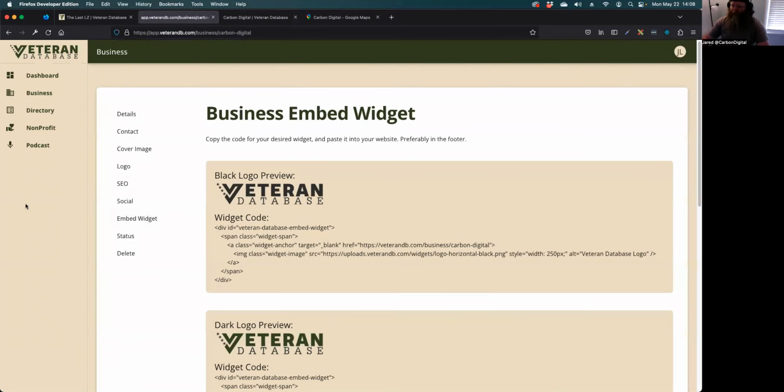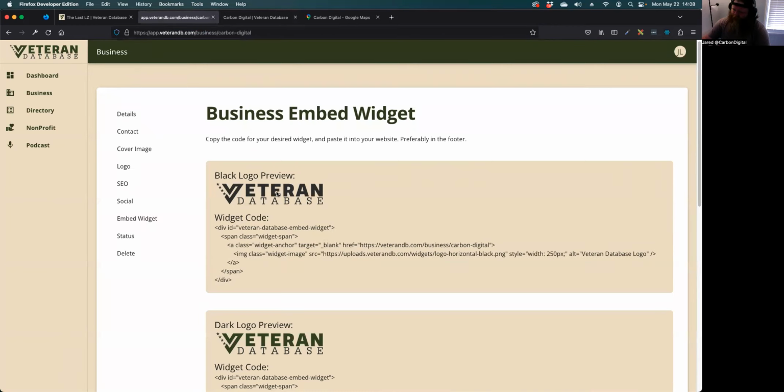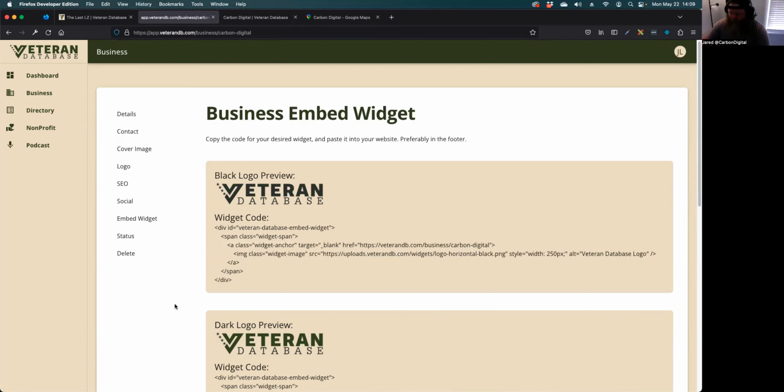Next, we have the embed widget. This is pretty amazing. So what this does is it's basically some code that will output this image with a link to your entity. Because this is a business, this goes to the business page and it uses my current slug. So if you update your slug, you need to go back and get a new embed code.